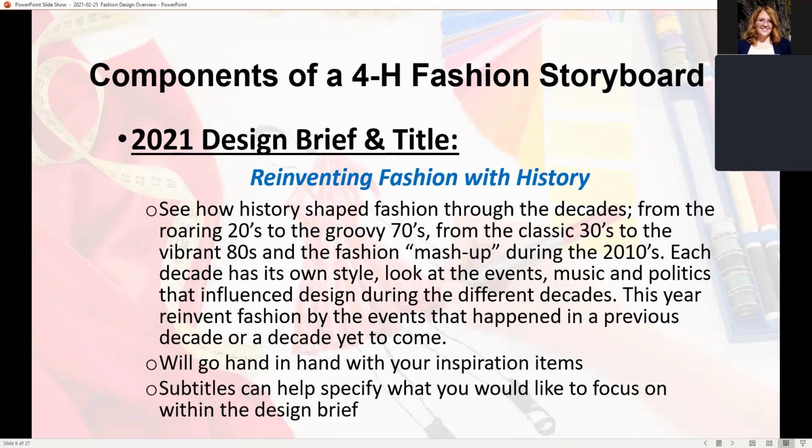So they're wanting y'all to create an original design that is inspired by some kind of refashion of a previous one. So this theme, the Reinventing Fashion with History, you'll need to incorporate with some of your inspirational items, okay? And then if you want to include a subtitle that kind of lets them know what decade you chose or what type of item you chose, you can do that.